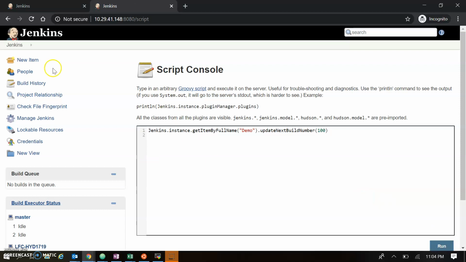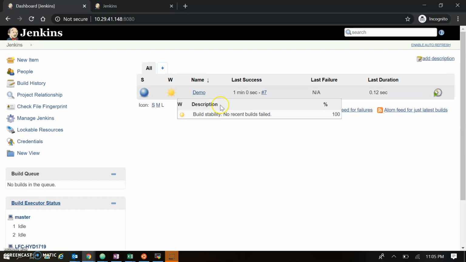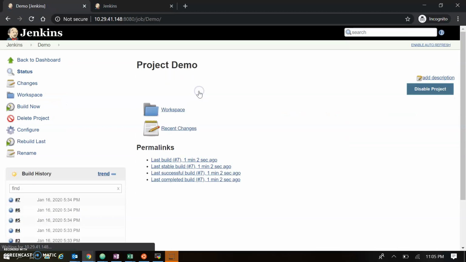Okay, let's go back to Jenkins home and let me trigger the next one. Currently we are on build number 7. Next should be triggered from build number 100. So let's trigger this one. Okay, so the next trigger is 100. Let's try one more. It should come as 8 or 101.